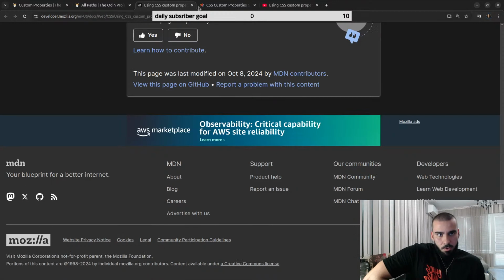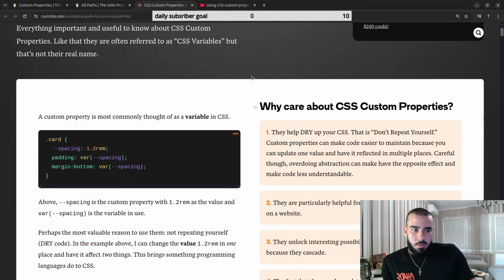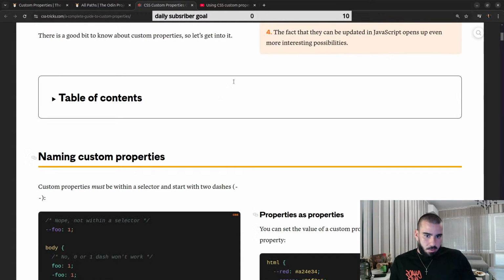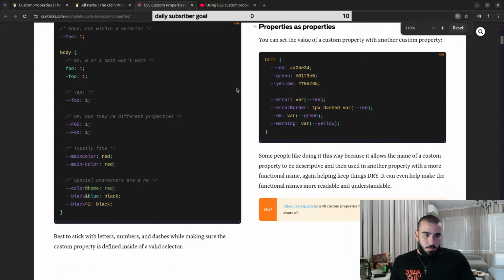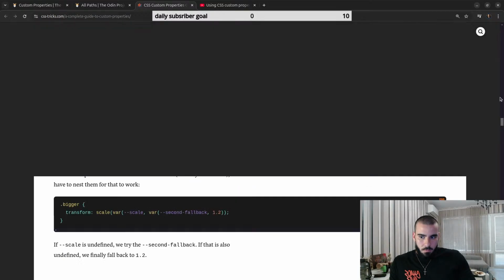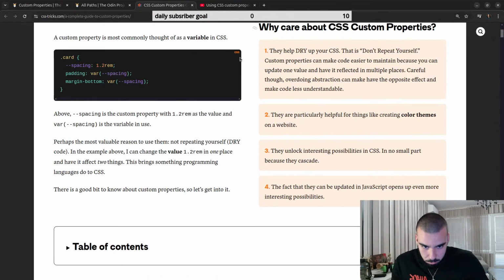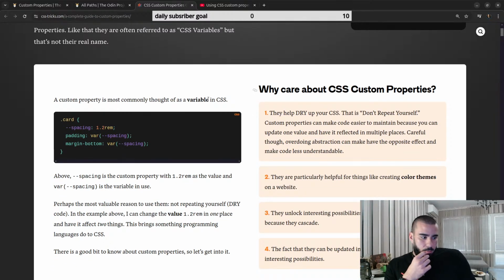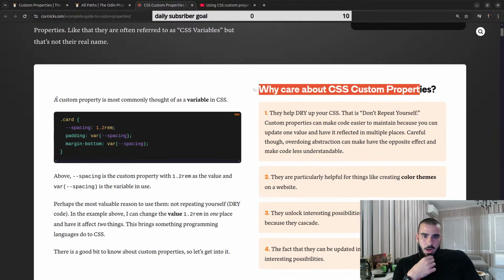Alright, so we've gone through this MDN article, and we got this one from CSS-Tricks. Let me zoom out a little bit. Alright, this one's kind of longer, but it does have examples. I don't know why they styled it from right to left. Like, why is this title on the right?